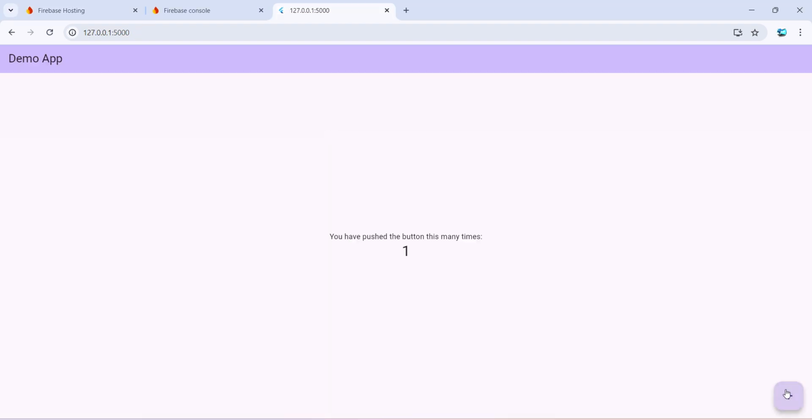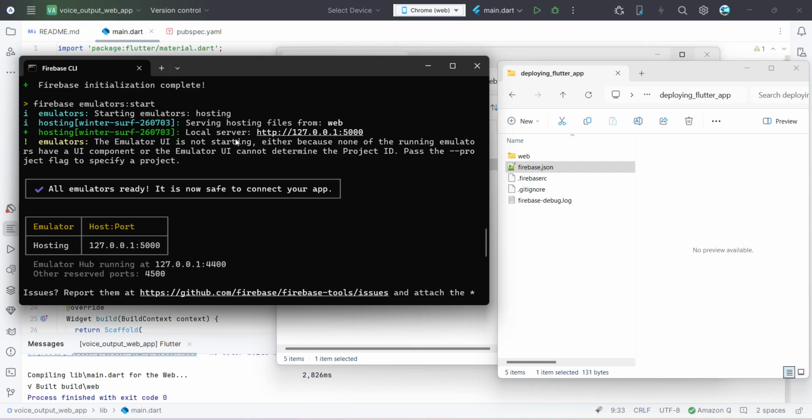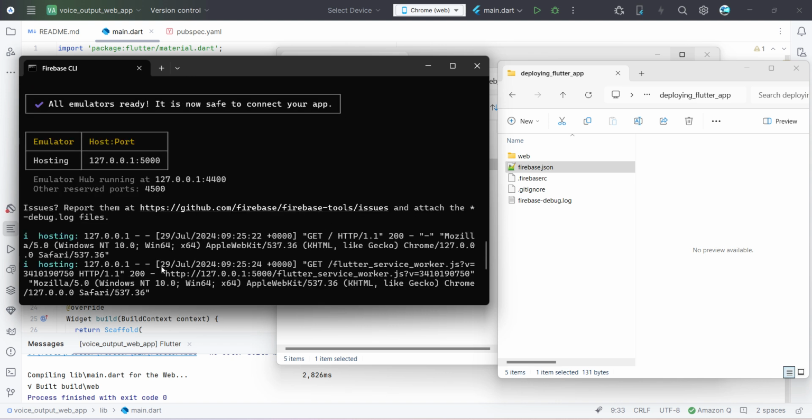Perfect. Incrementing the counter to 1. Incrementing the counter to 2. If I minimize this, it has created a local server for now, which is like a preview, and it works fine. If it works fine, then only proceed. If it doesn't work fine, then there is some problem with your local app, and you should first fix that.